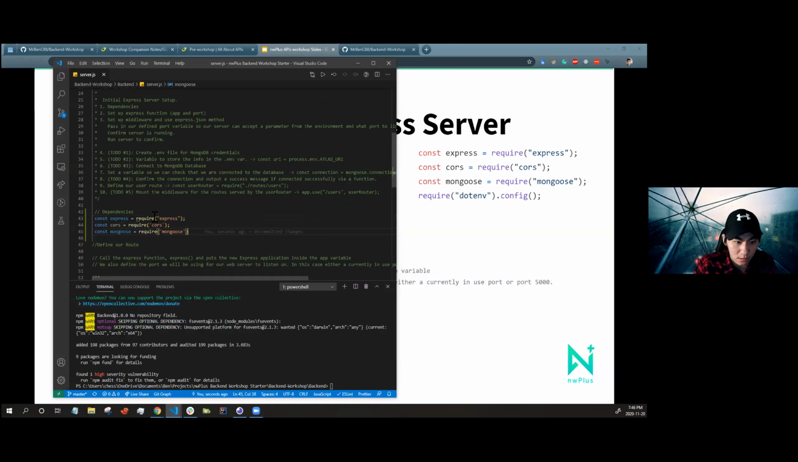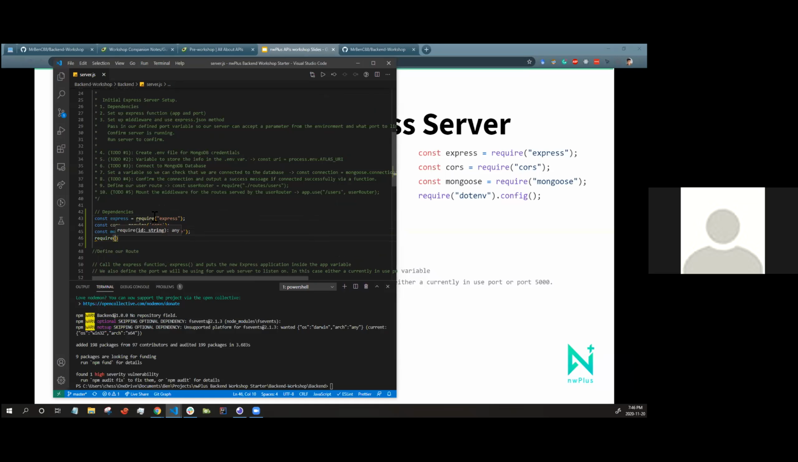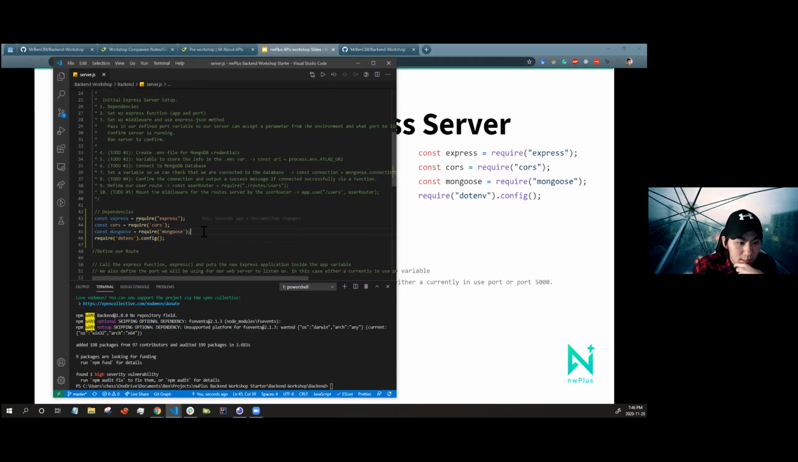Then, of course, we want the .env. And .com. So now we have the dependencies.